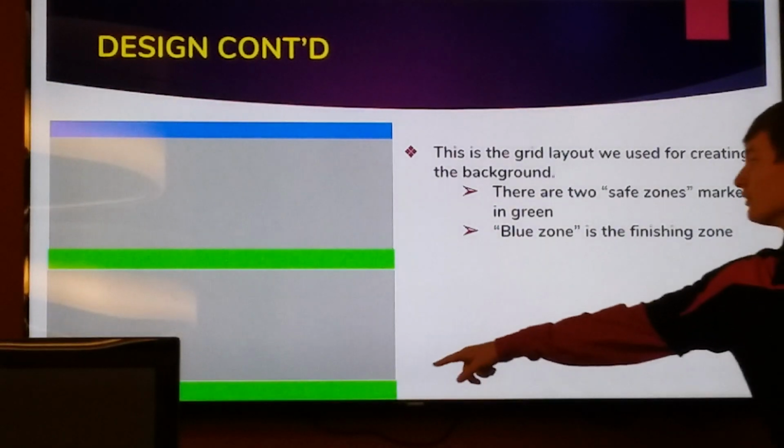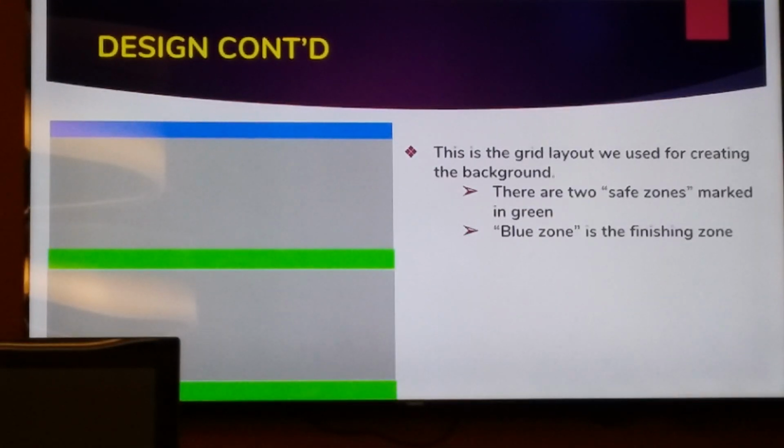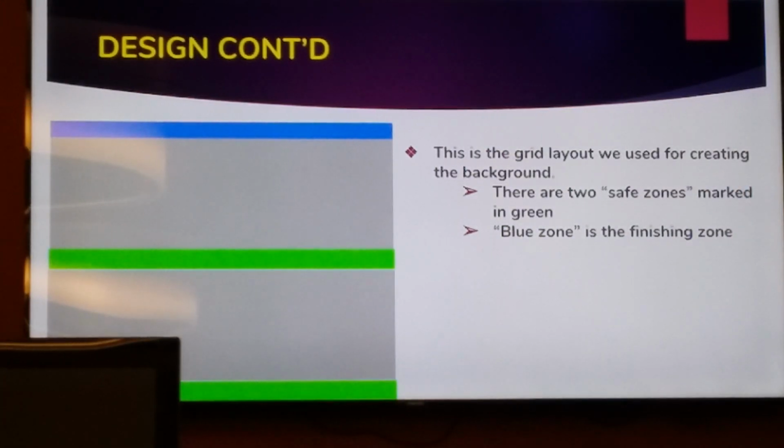This was our grid, two green safe zones. The rest of this is traffic, you've got to survive or you're going to get hit. And this is the finish zone, at the bottom when you go through. This was supposed to be a grid with numbers on it, but that's okay.